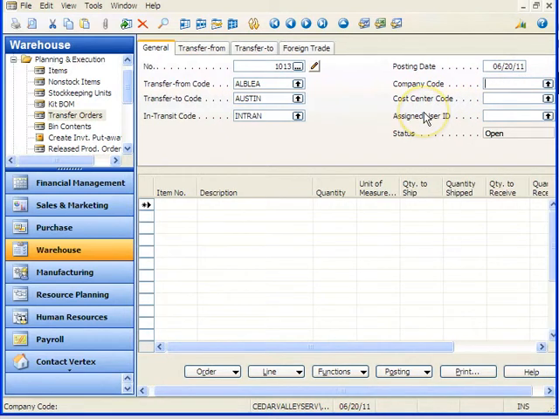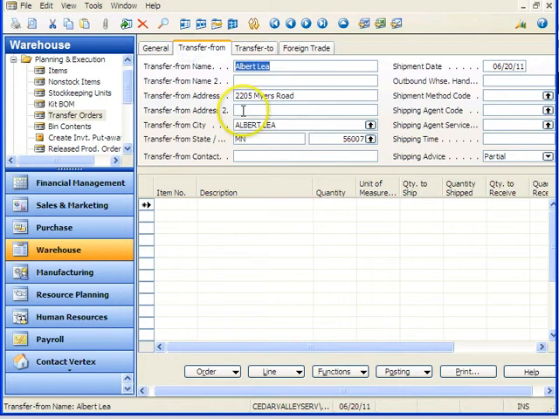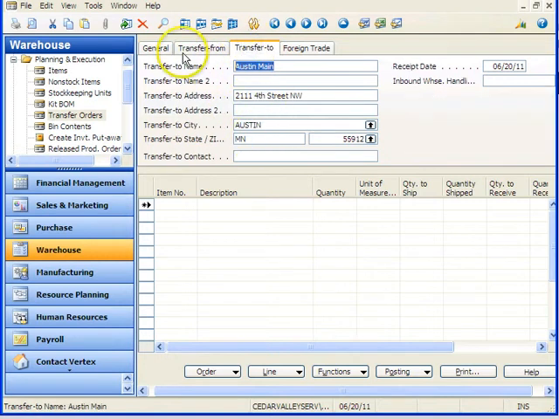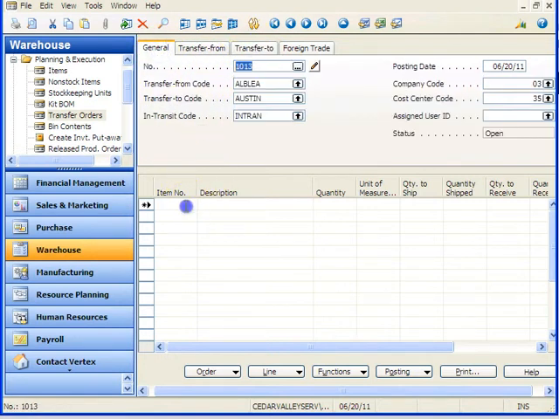Our company code and cost center shouldn't be used, but just in case, at this point we are asking that you enter the company code and cost center from wherever this is shipping from. So in this case, our company code and cost center would be 03 MAP, let's say. Our transfer-from and transfer-to fields are simply the address information of the warehouses we selected.